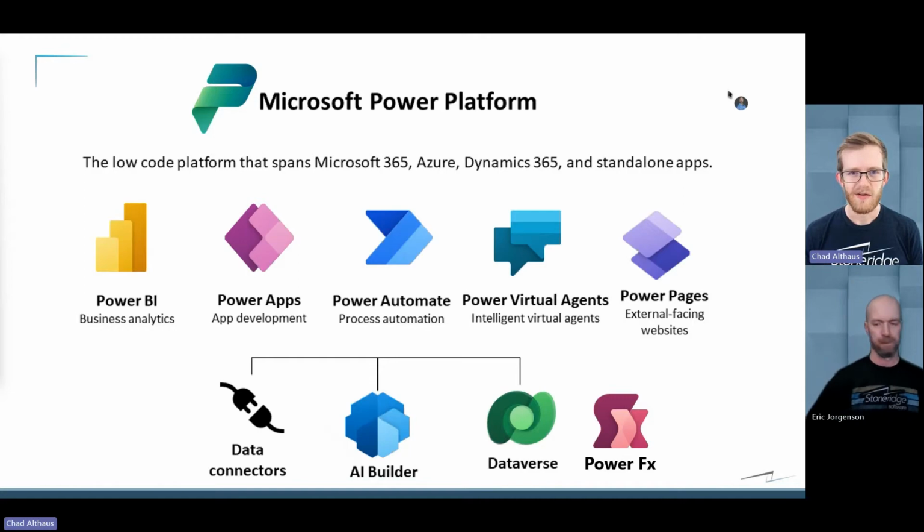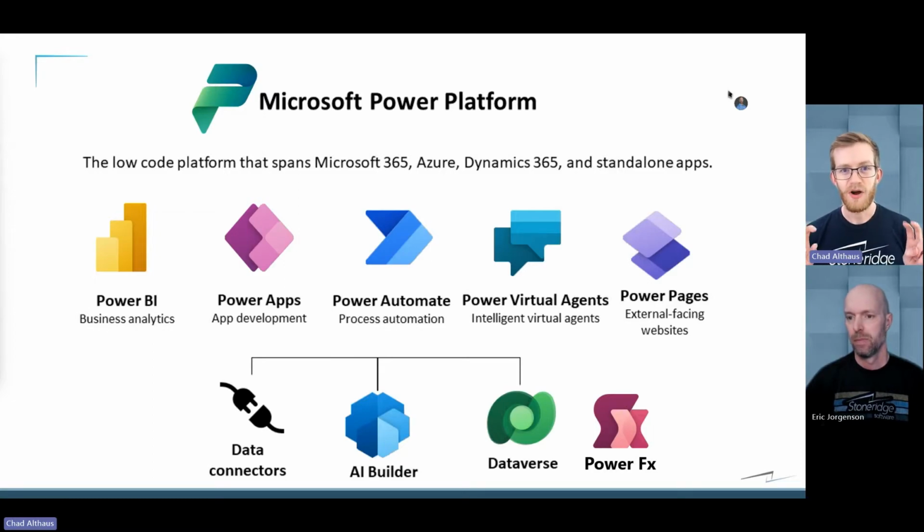Power Automate is the process automation tool. Power Virtual Agents, this is where, all throughout the Copilot buzzword, this is where Copilot lives, basically, being able to interact with things. And it's got all the infusion of the AI that we have nowadays. Power Pages are the public-facing websites that you can have. You can also use them internally.